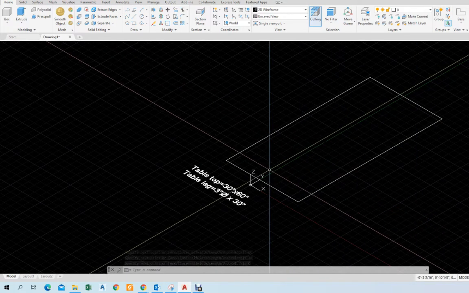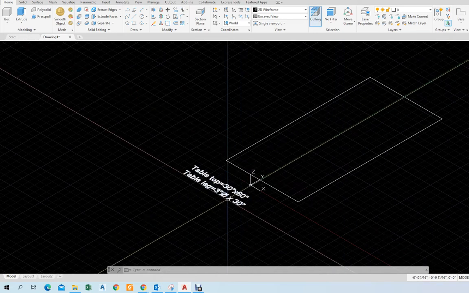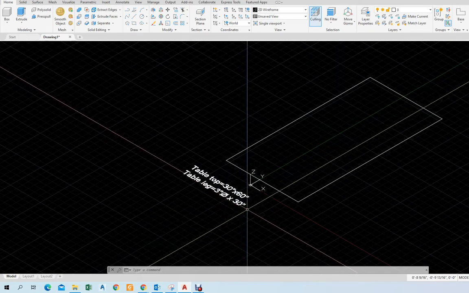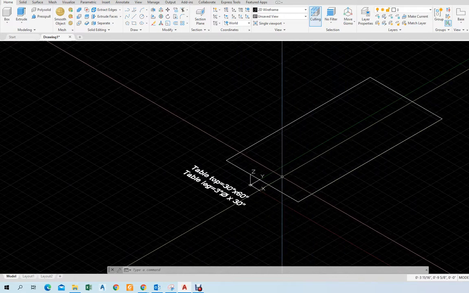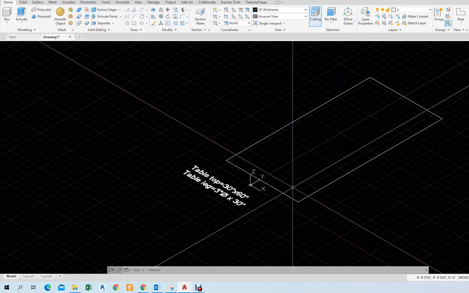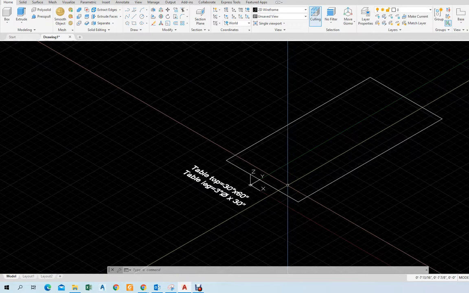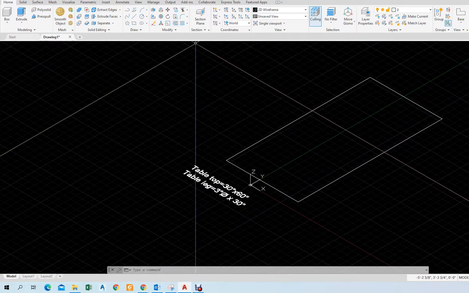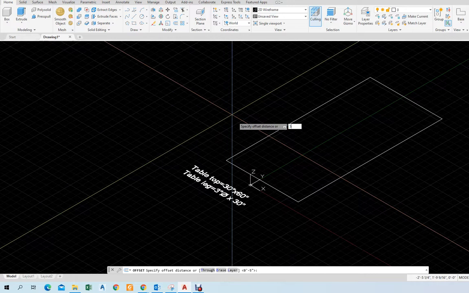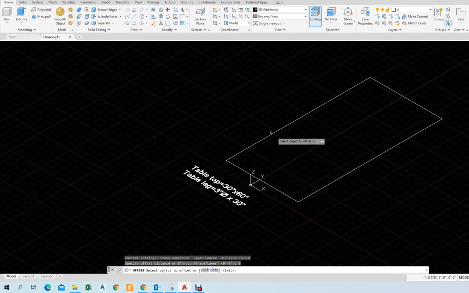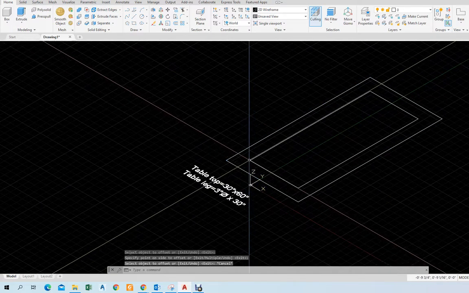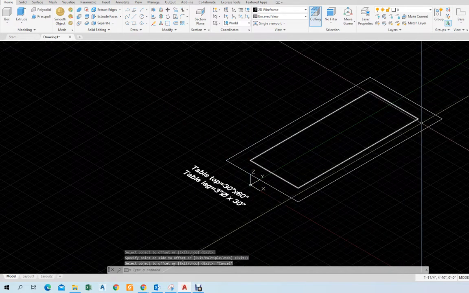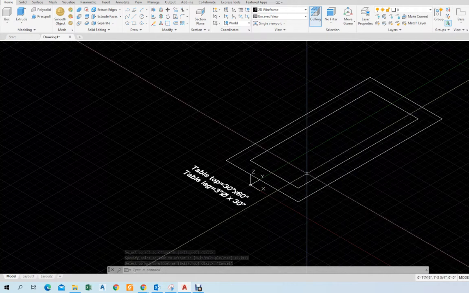So now what I want to do is place the circles for the legs, which are a 3-inch diameter. So I'm going to put those about 5 inches off of the edge of the table. So I'm going to come up here to offset and type in 5, enter, and offset this P line. Now at all these corners, this is where my legs will go.